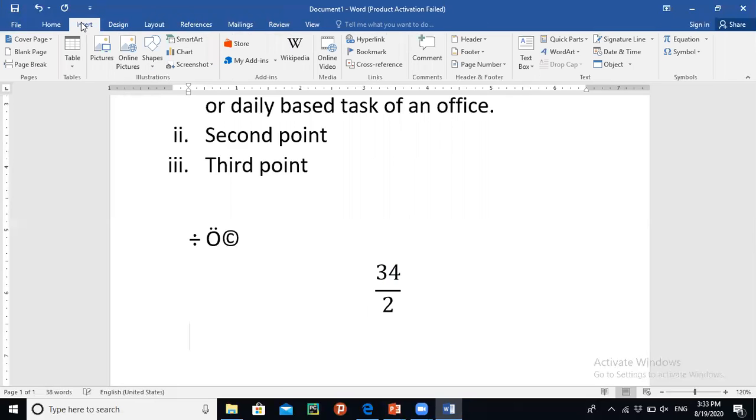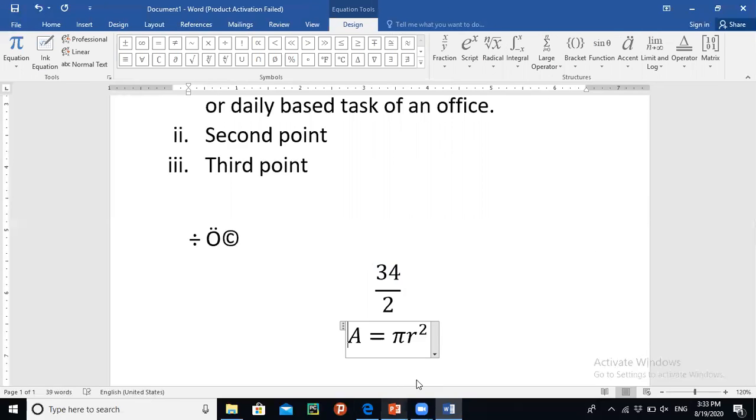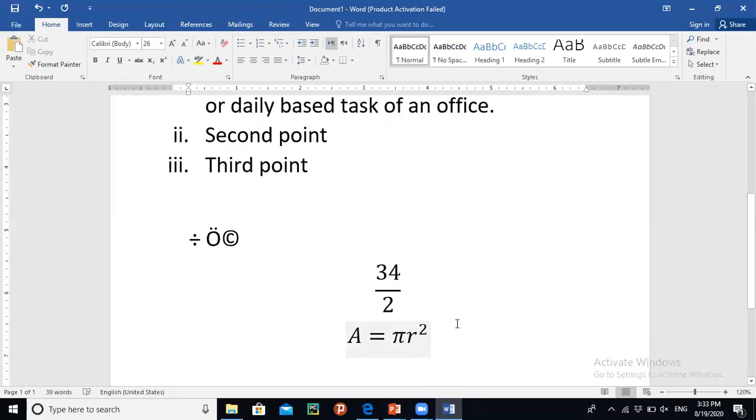Now let's try some other. Okay, let's select this area of a circle. Simply I have selected, and you can see that A is equal to pi r square. We cannot see this pi symbol available on your keyboard. Instead you can select it from the insert and symbols, or from insert and then equation option.